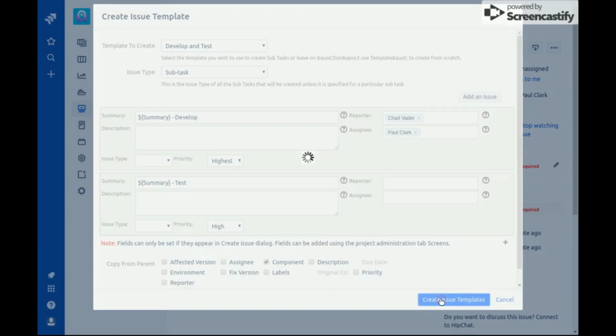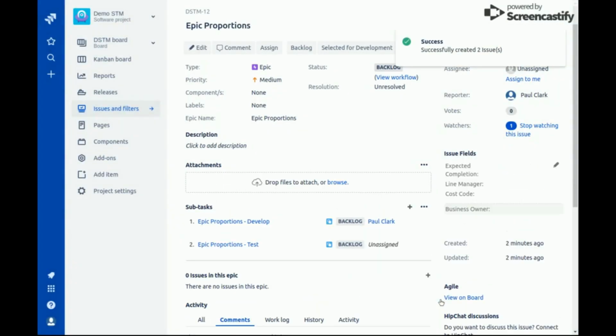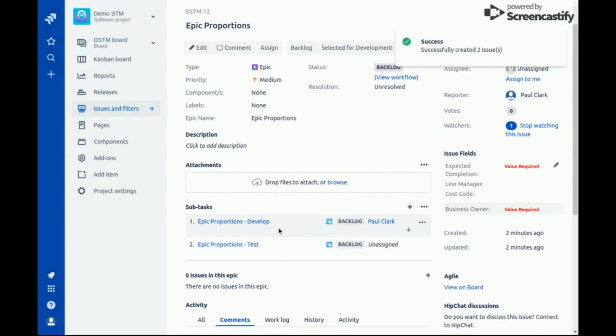And if I then click on Create Issues, you'll see that they automatically appear here. The first one being assigned to me. So it's all reasonably straightforward.